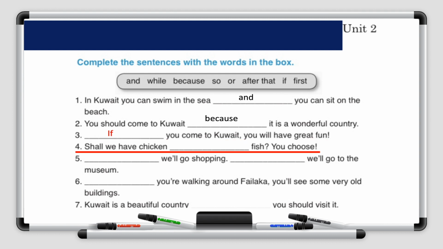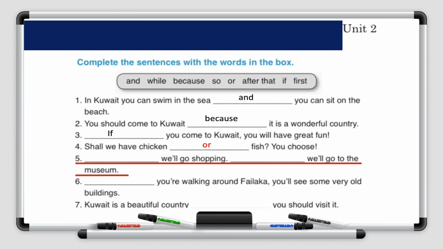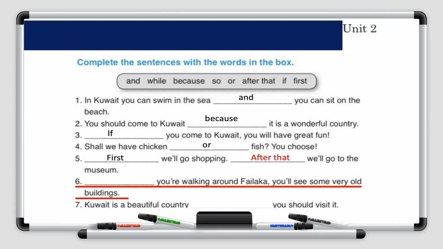Shall we have chicken? Fish. You have two options here. That's why we're going to use or. We'll go shopping. We'll go to the museum. We're starting with something. That's why we're using first. After that, we'll go to the museum. You're walking around Feilika. You'll see some very old buildings. While you're walking around Feilika, you will see some very old buildings.